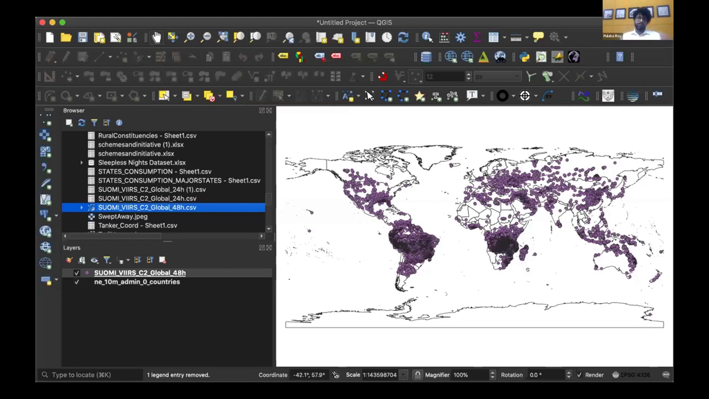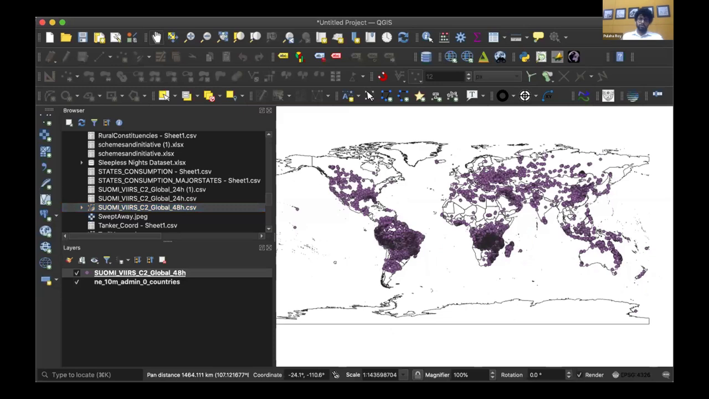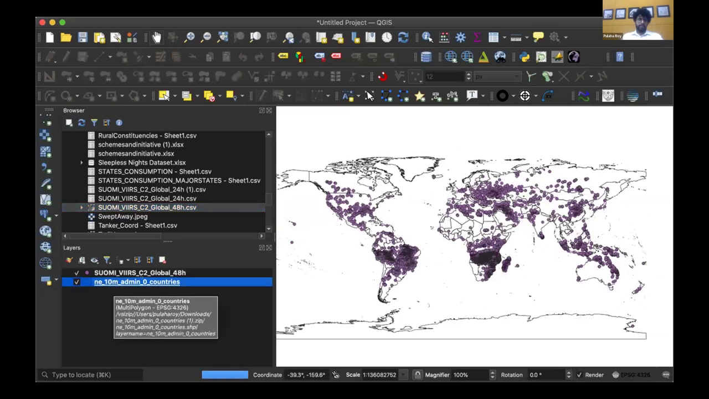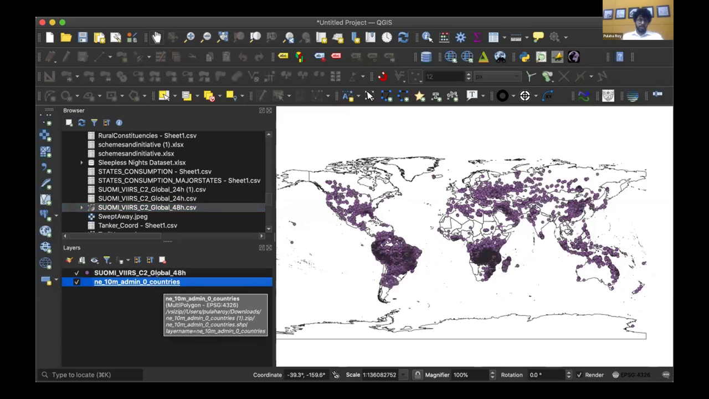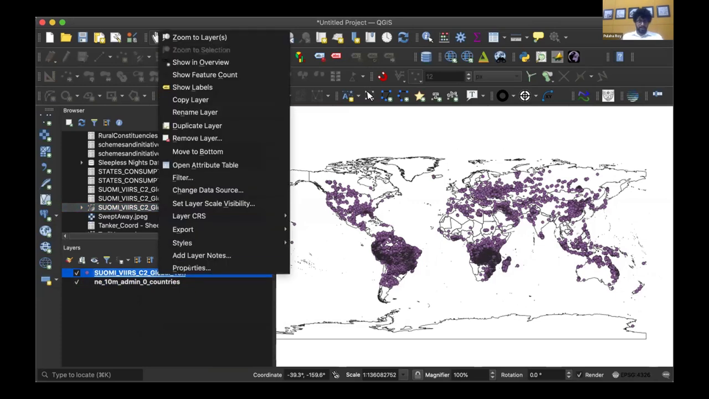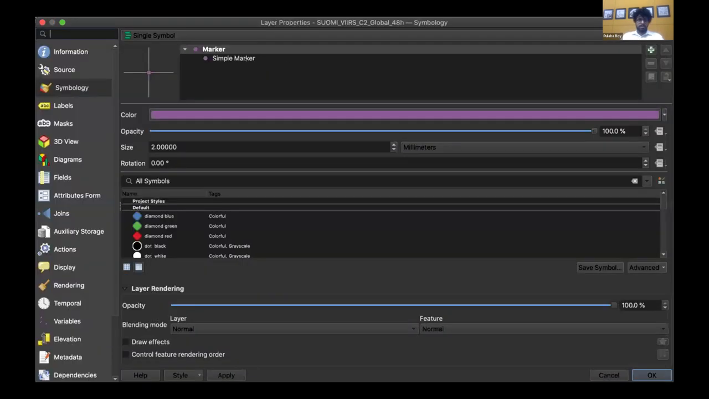Okay. So now finally we have the data points here. To summarize, we have two layers here. One is the country layer, the Natural Earth admin zero countries. And this one is the fire point layer, and this is what we want. Okay, so let me do some styling here just to get a better display going for us. Pulaha?